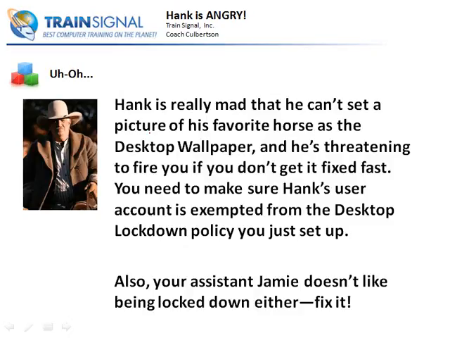Now, this is not an uncommon situation. Especially in a small business, if the boss does not like a particular restriction, well, you have to figure out how to take it off. You just don't get a choice. So also your assistant Jamie, who is a fairly experienced IT technician, hey, Jamie doesn't like being locked down either, so we also need to make sure that Jamie's account is exempted from this as well.